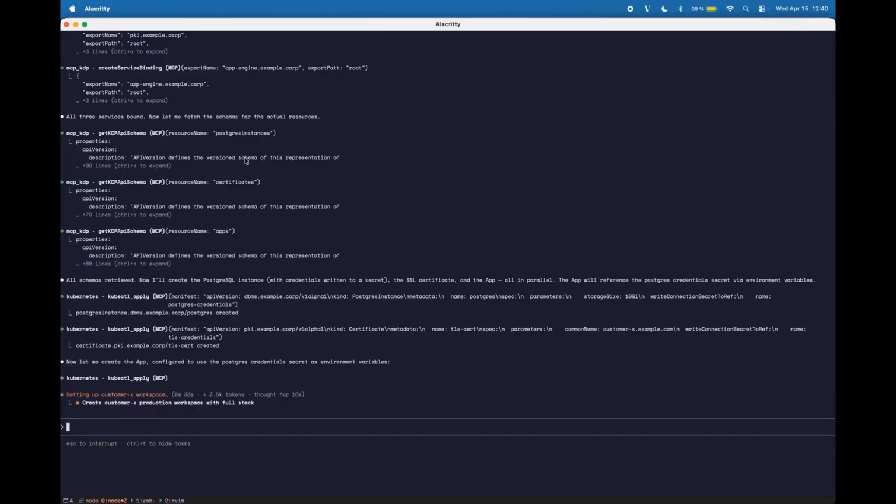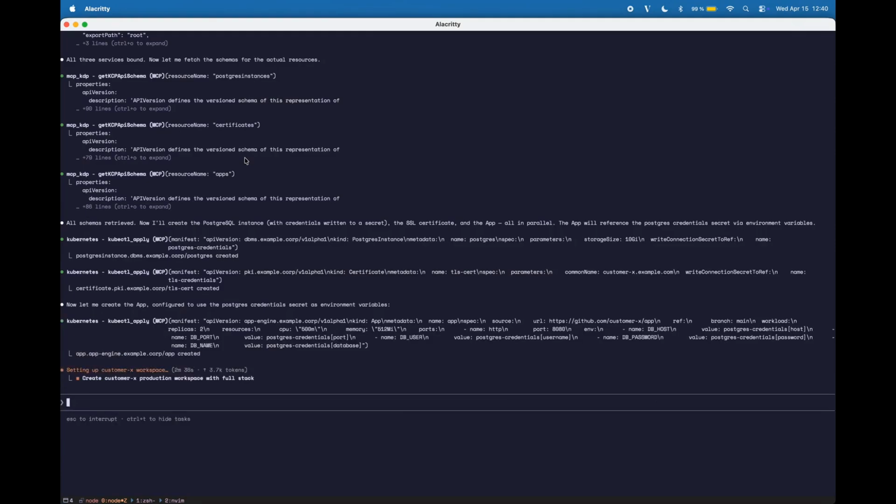Schemas fetched, resources applied. Postgres instance with 10 gigs of storage, certificate for customer-x.example.com, and an app with env vars referencing Postgres credentials by key. On paper, everything looks fine.